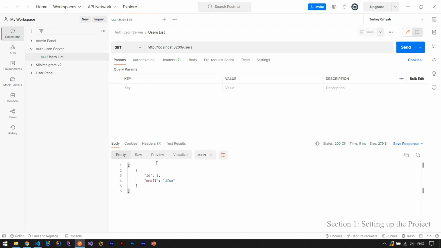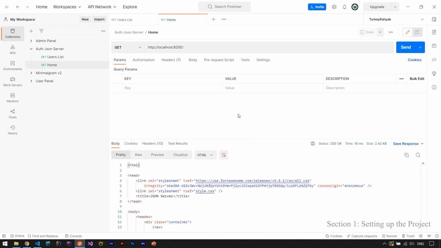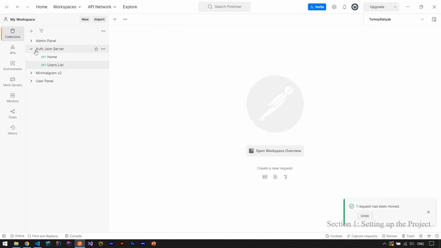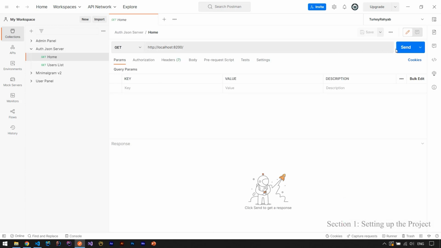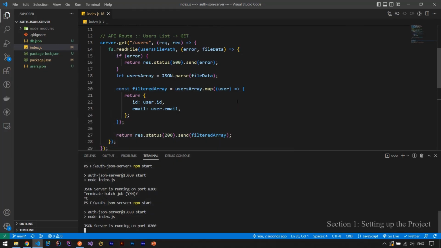Let's send our request again. That's good. Let's duplicate this. Using this duplicate, I will create a new request here. You can see that this is the home and localhost:8000. Let's send this. Okay, save. And now we have users list and we have this home. And now it is a much better way to use these collections. You can see that I have home here and I have users list here. Now let's continue. The next part would be registering our users.